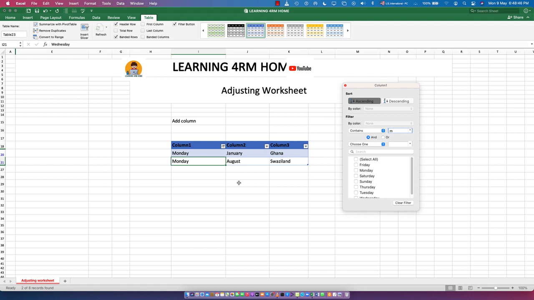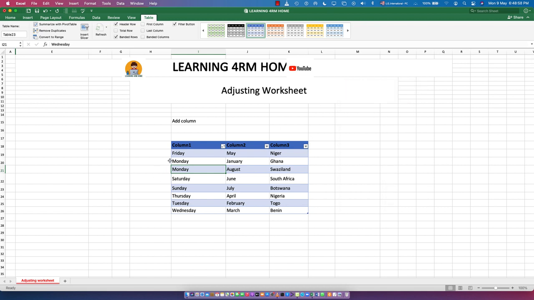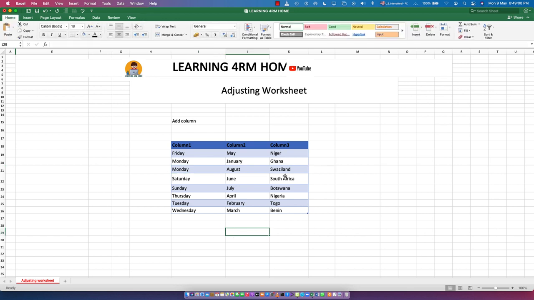So that is the advanced filter. If you want to filter the table and get specific information, that is what you do. When you are done, you can just go to clear filter to clear everything and close. But if you've sorted and you don't want any sorting again, go to the table and click on the filter button to take it off. So that is it for adjusting the worksheet.